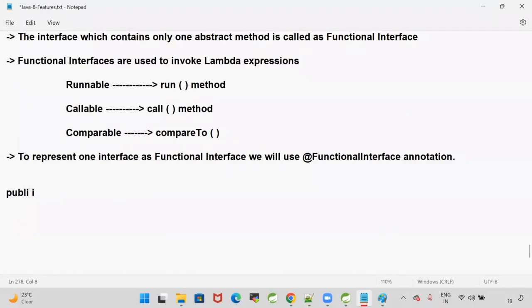Okay, public interface MyInterface. Inside this interface, you need to write only one abstract method, public void m1. To represent this as a functional interface, we use @FunctionalInterface.